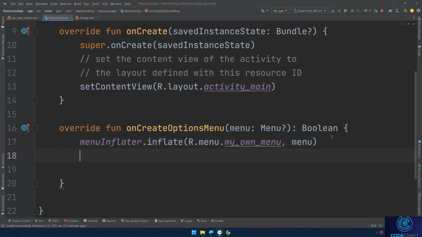And here I need to specify a return value. The onCreateOptionsMenu should return a Boolean value. It indicates whether the menu should be displayed. Returning true indicates that the menu should be displayed, and returning false would prevent it from being displayed. Here, I need to return true because I need to display this menu.